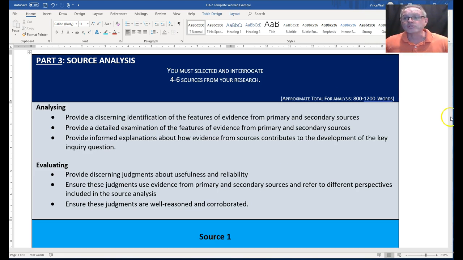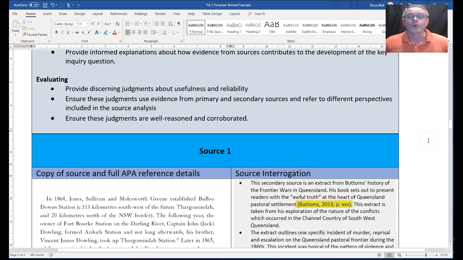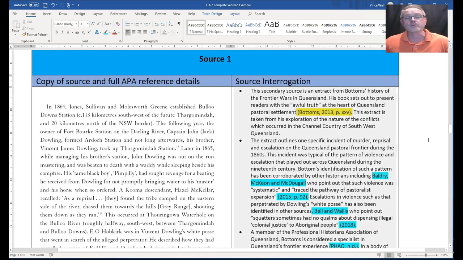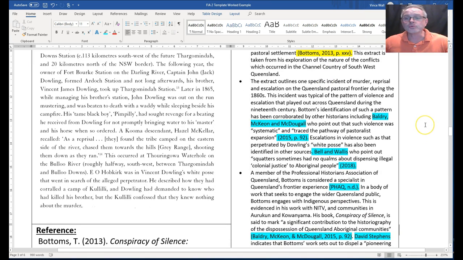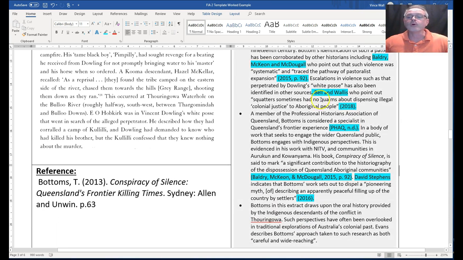Think about what you need to do. Don't feel that you need to always have primary and secondary sources always mixed in. Do what is best for your interrogation. So the gold highlighting here, that's from the source that I'm using. The blue highlighting relates to external sources that are part of my background reading.